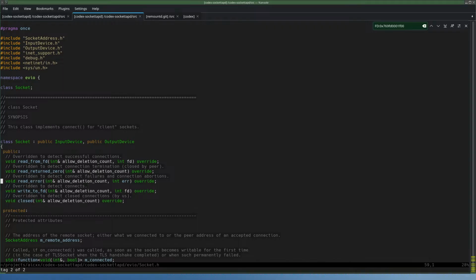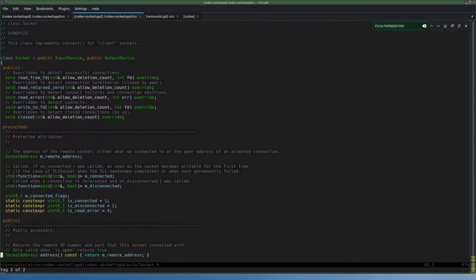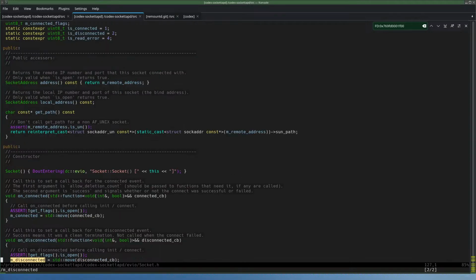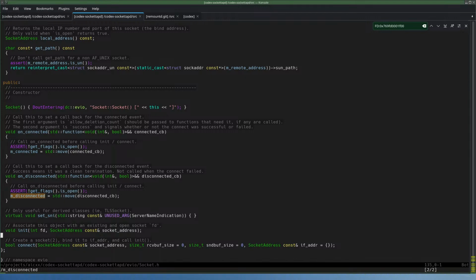Return from read error as an override. This is detect connection terminated, closed by peer. That's what I want. Written. Could override the return to 0. Oh, disconnected. Yeah, that's probably what we want to do, right? So I set this somehow on disconnected. There we are. Okay, so we have a public on disconnected on the socket, and I can set a lambda on that.